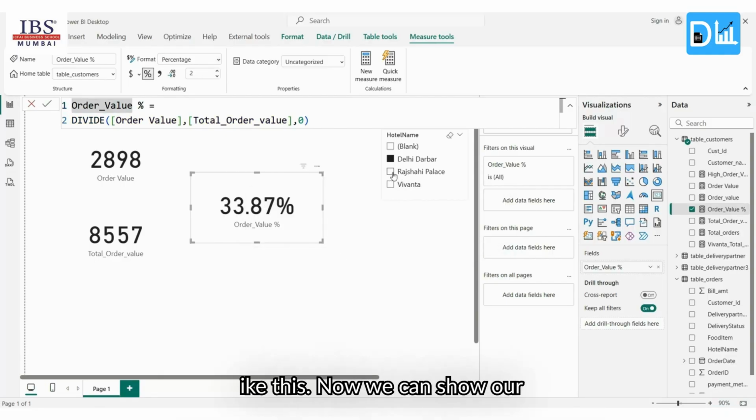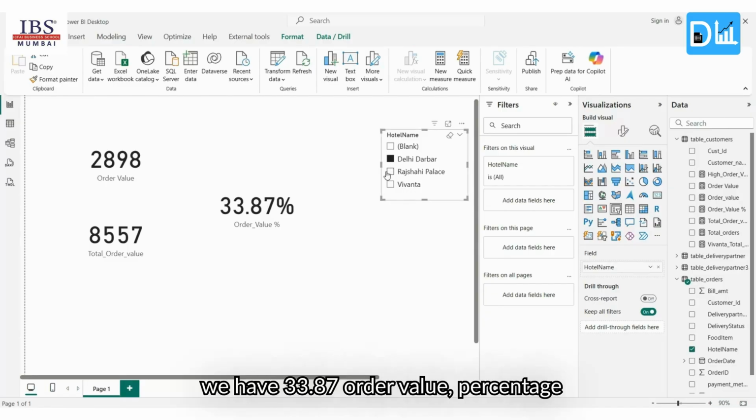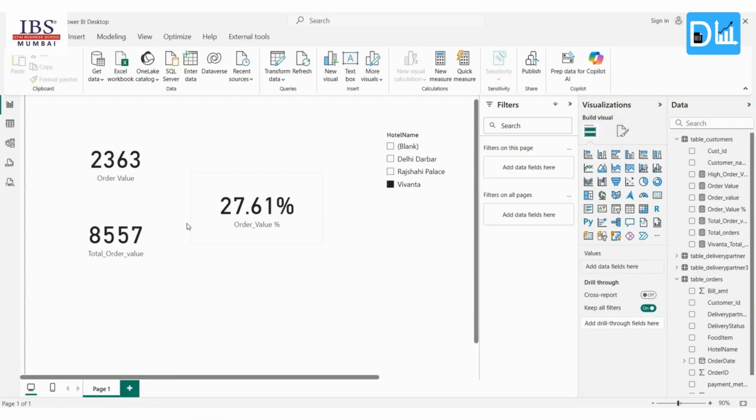Now we can show this to our senior manager and say that for Delhi Darbar we have 33.87% order value percentage. For Rajshahi Palace we have 26.83%, and for Vivanta we have 27.61%.